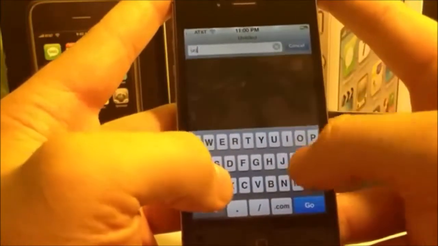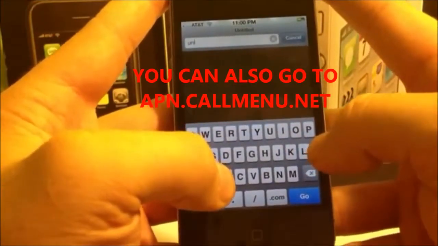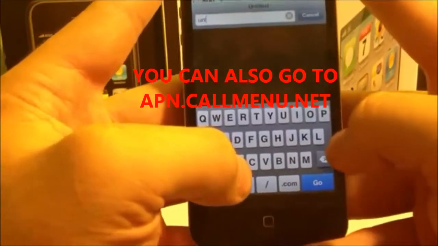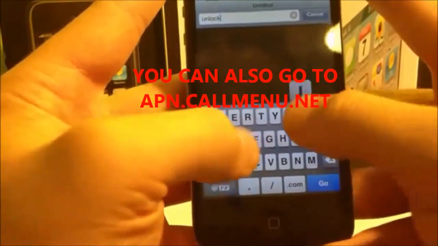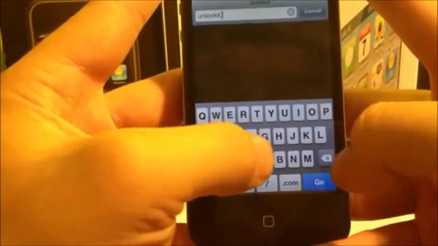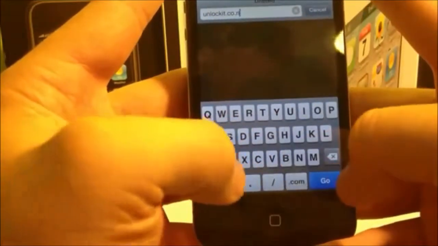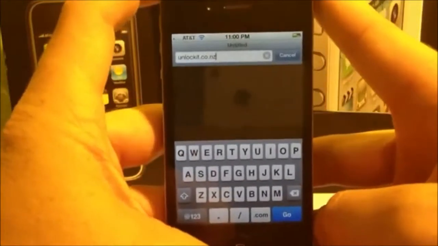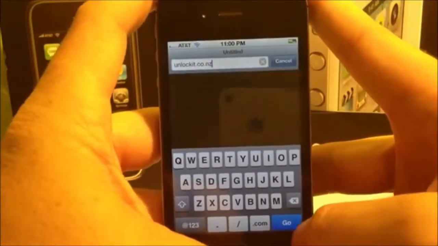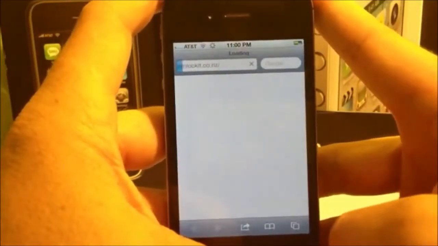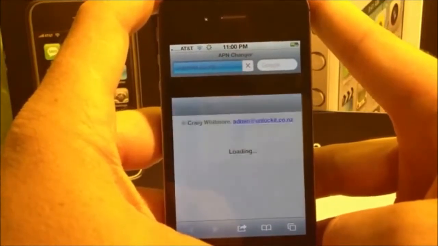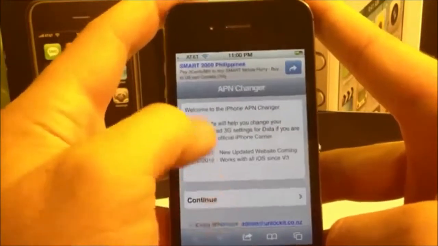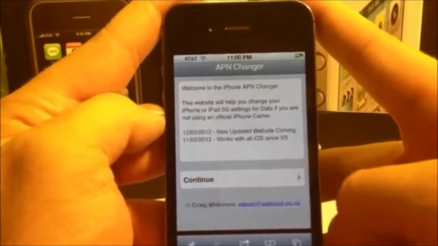You're going to go to unlockit.co.nz. NZ, I think, yes, like this. Once you have that in your address bar, go ahead and hit go. It will take you to this website right here. You're going to click continue.